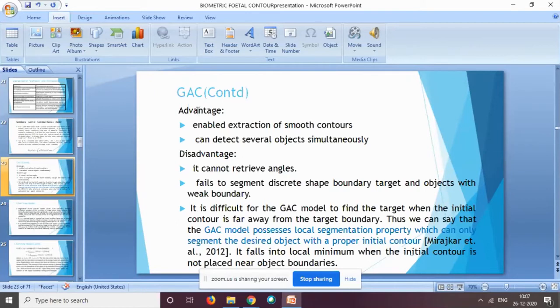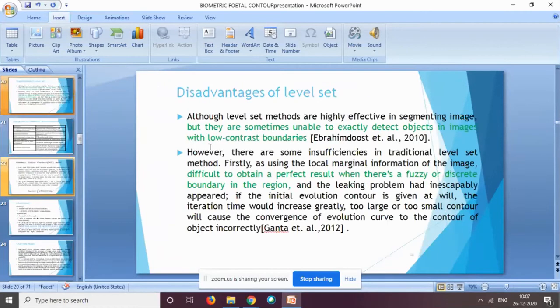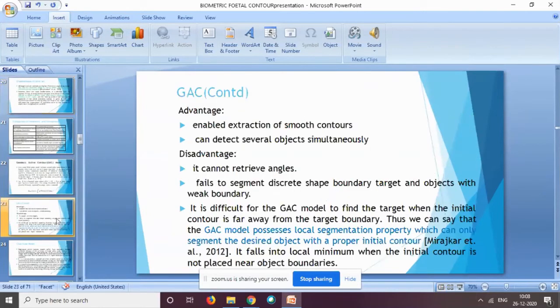GAC is one of the categories of the level set algorithm. Initially we'll see the disadvantage of the level set. We have two approaches: a snake approach and a level set approach. In the snake approach, we were stuck with the local minimum problem. In the level set, we have GAC and CV. We have finished with the GAC. Now we'll go on to the CV model, and after that we'll come to the drawbacks of the level set. The problem with the GAC is that it possesses the local segmentation property. That means we need to initialize the contour near to the object.